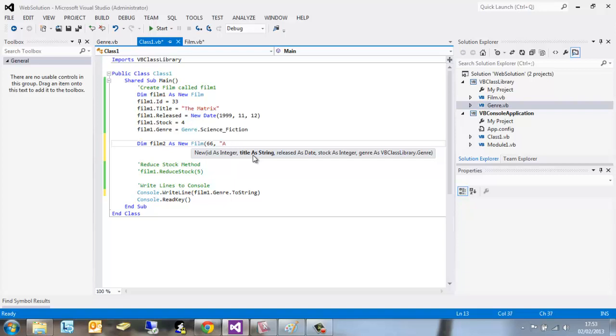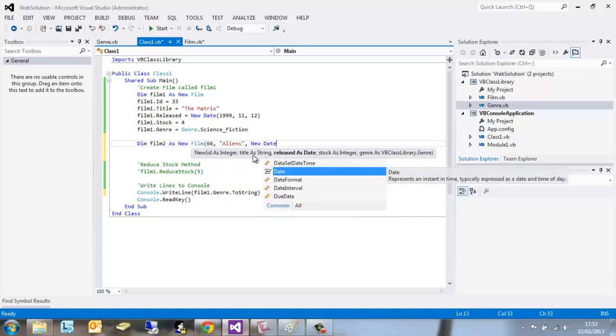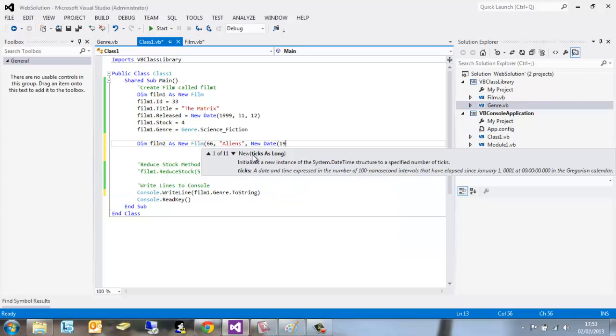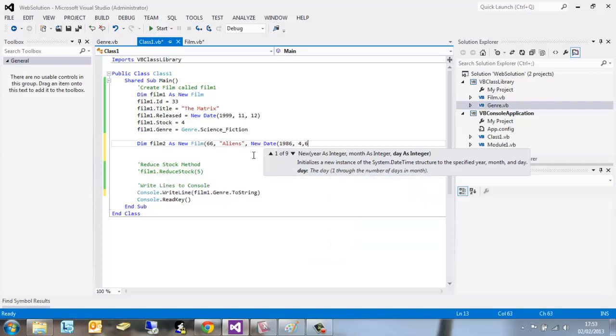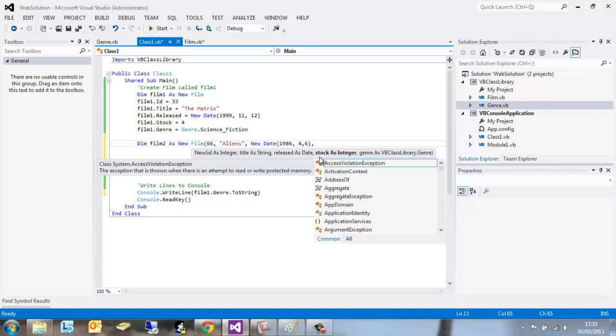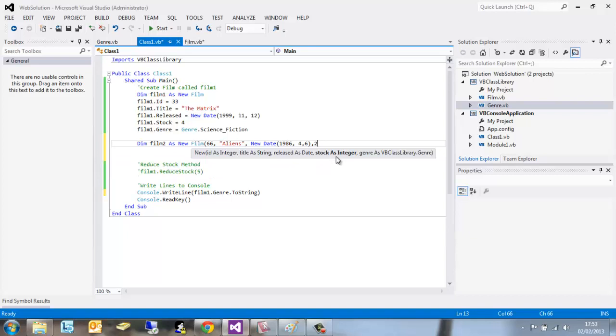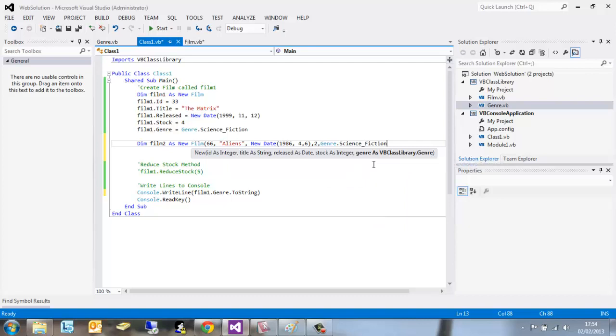So this time if we go for, not The Matrix, we've already done it, Aliens, wrapped in quotes, comma, it moves on to release date. We still need to type new date, followed by a bracket, the year, 1986, the month, and the day. Close brackets. We can then move on to, after we put a comma, stock as integer. So the stock level, if we go ahead and type in, I don't know, 2, perhaps. And finally finished with a genre dot, whichever the genre we'd like to do. So again, Aliens is a science fiction film. And we wrap that in the brackets.